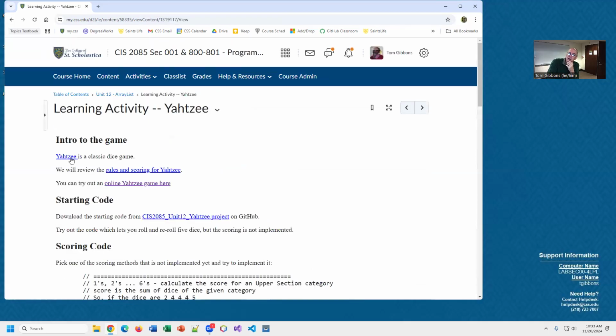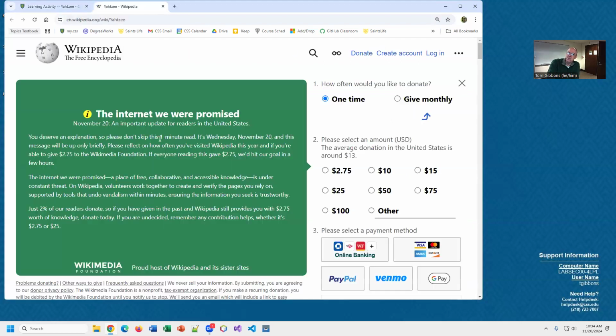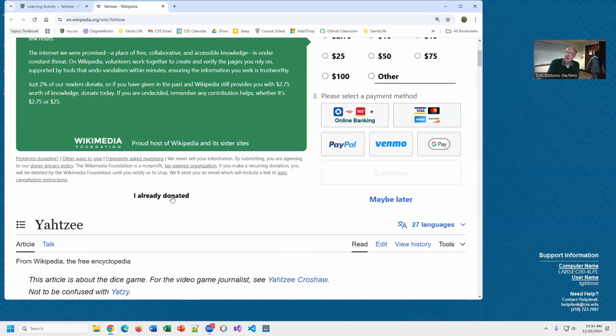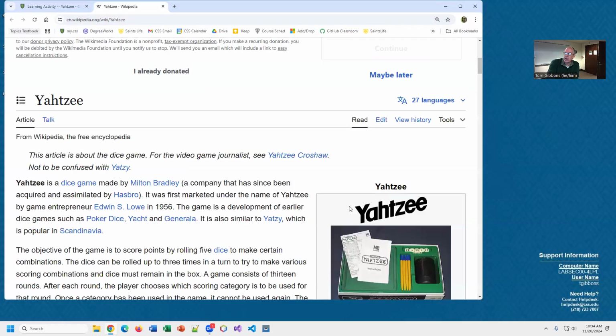We'll talk a little bit about this game, how it's set up, and then we'll download the code that tries to implement this game. And then your job will be to try to fill in some of the details of this game here. So I'm going to go first. The first link is just the Wikipedia article for Yahtzee here.